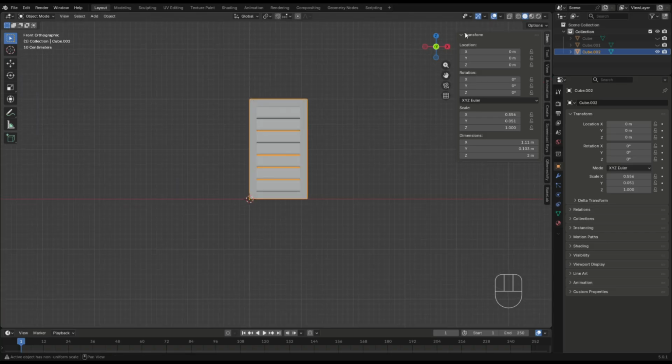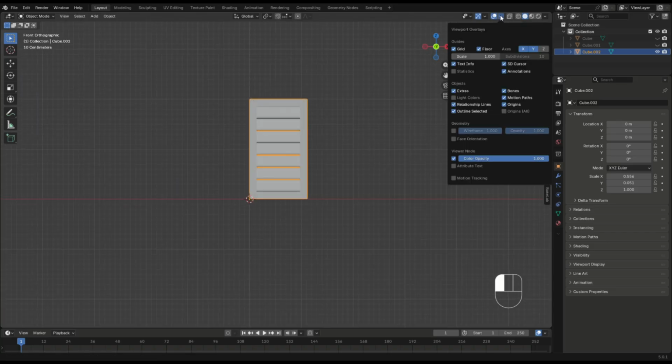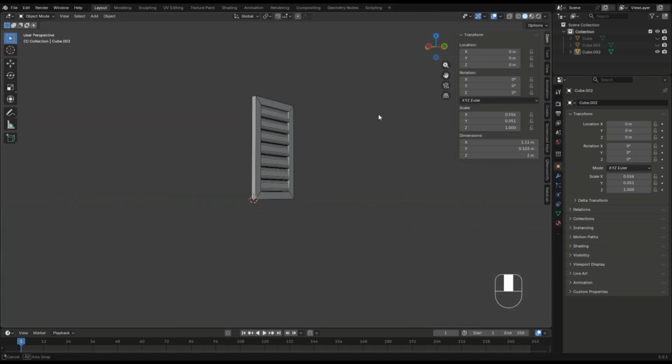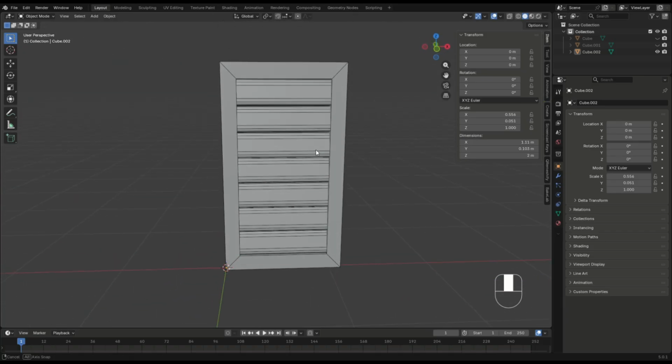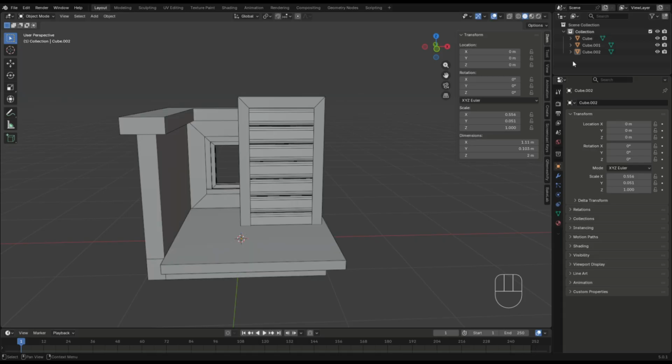Now go to the top right corner and click on this arrow to open the Viewport Overlay menu. Go ahead and check this wireframe box. As you can see, Blender now displays the edges of your object. Alright, now let's align the window with the room.